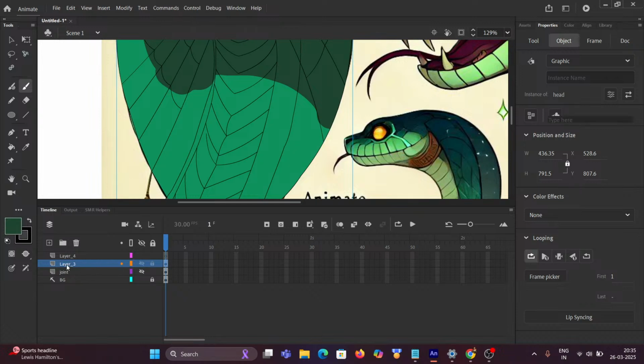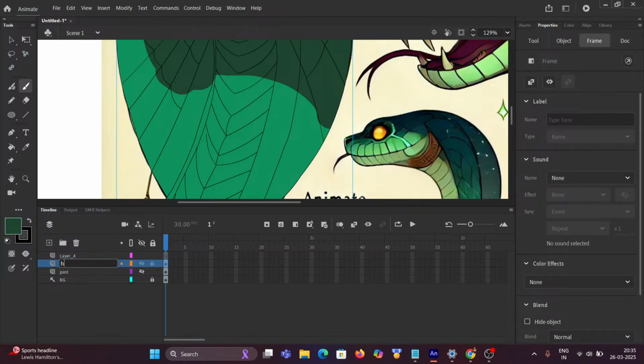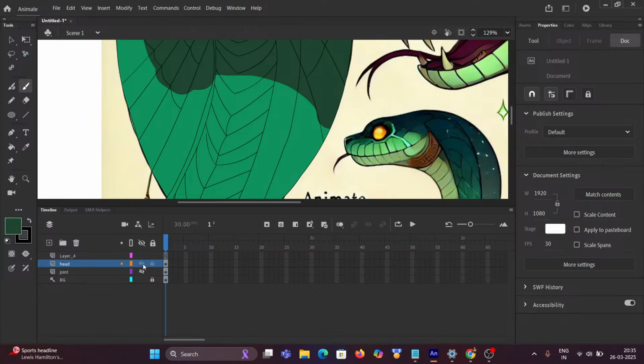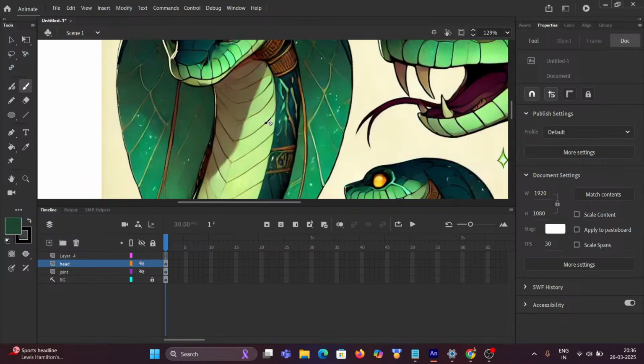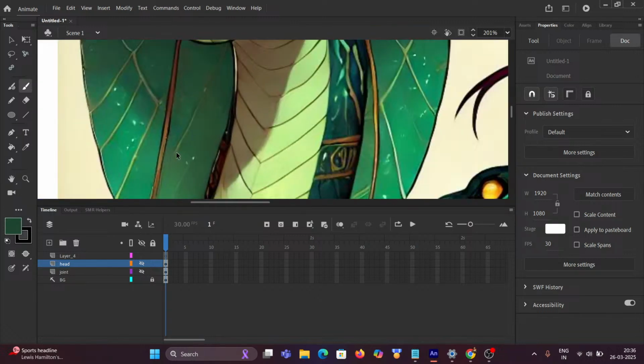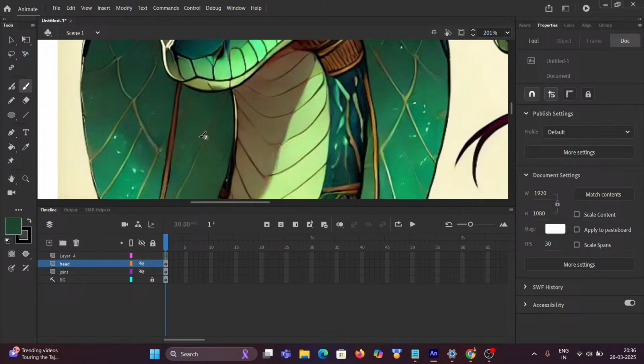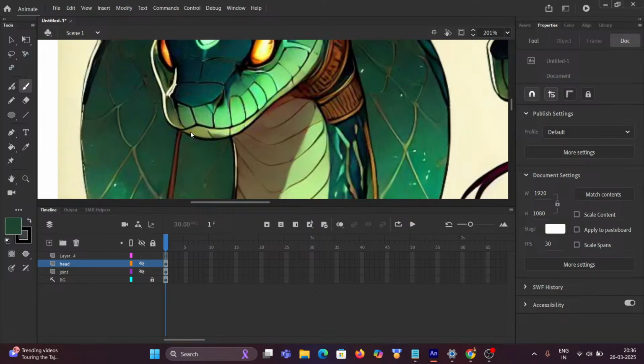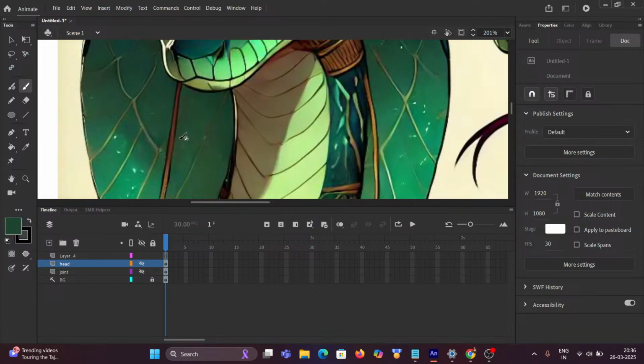Where is our head? Let me rename this layer so we will not get confused. It is our head, right? Head symbol. This layer contains the head symbol. Okay, so I will hide this again and see. Okay, so I needed some magic here. How can I achieve that? Let me go back.